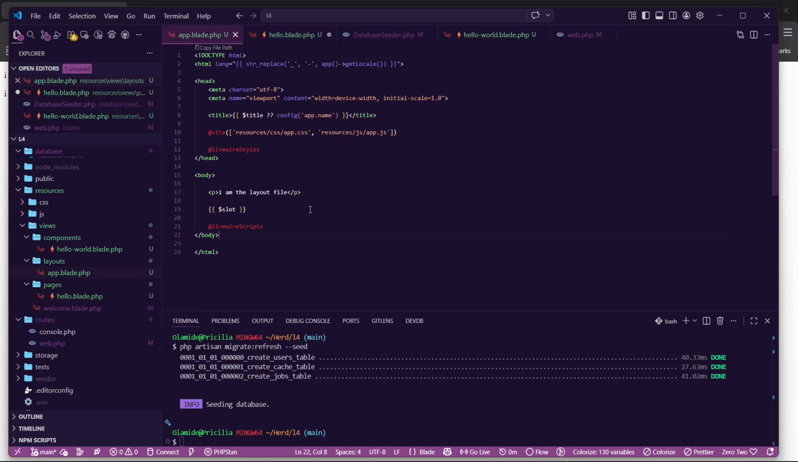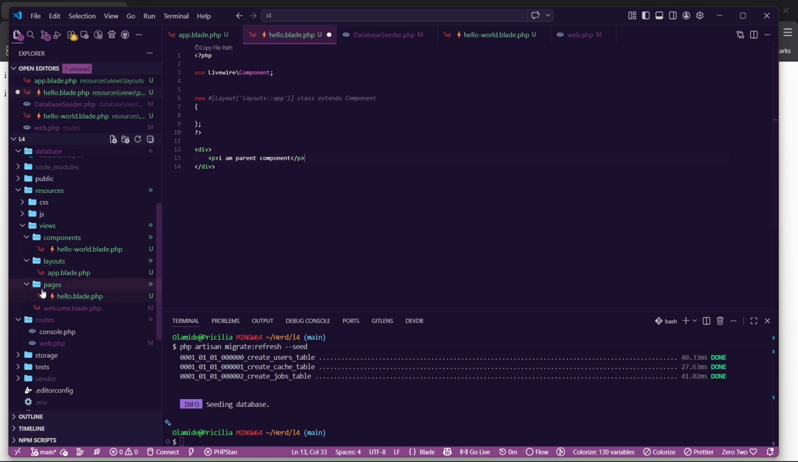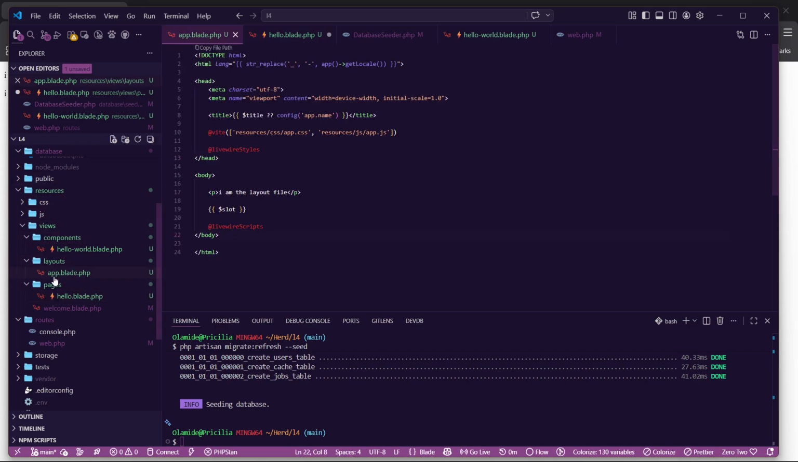Remember at the end of the last class, I showed you how to create a single page component, your layout, and then point your layout to the single page component. So we have a single page component, which is this. You see it in our pages, and this is the layout page right here.